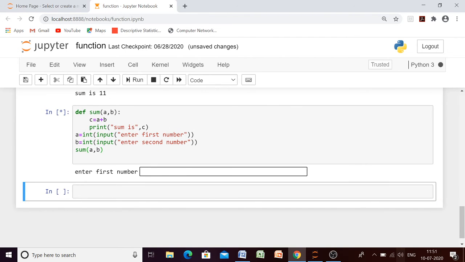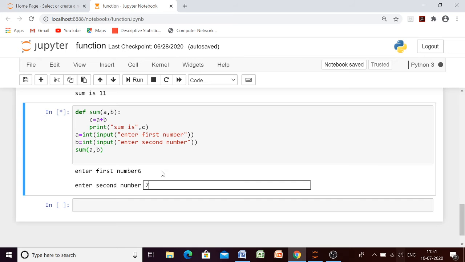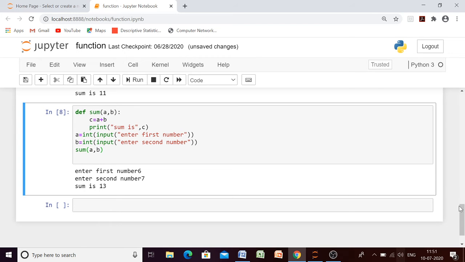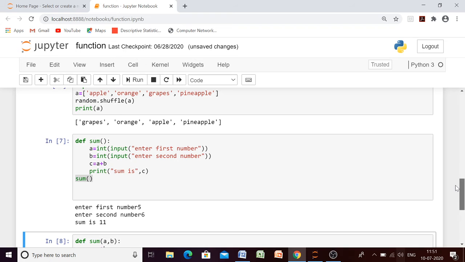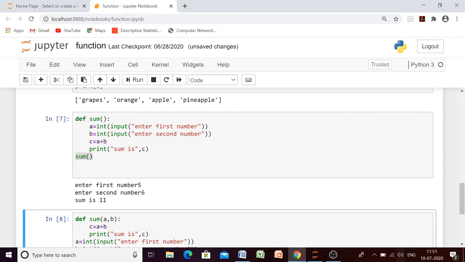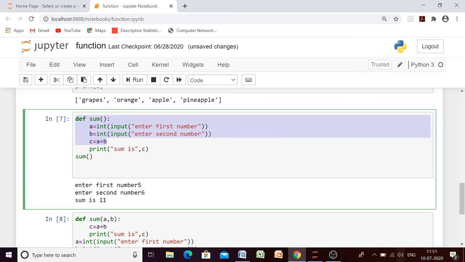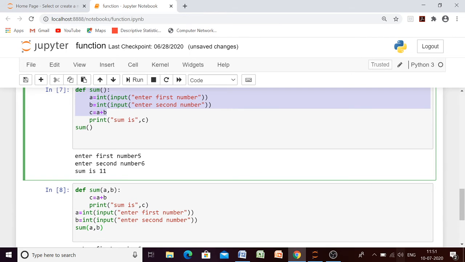Again, see, we are having 6, then 7, and the result is 13. Got it? So how are these statements being executed? We have defined this function at the top of our program, but remember, when you execute this set of code, the very first statement which is going to be executed is not this one. Remember. Okay, so which statement will be executed? This statement will be executed first.